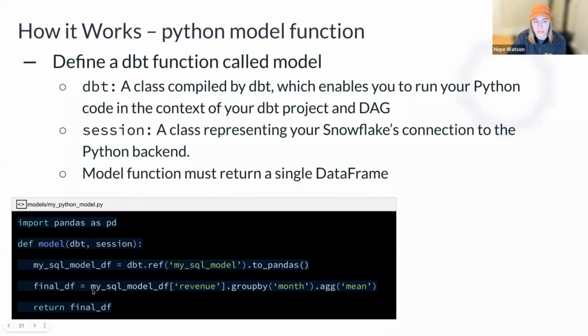Now, this is the transformation piece that we're applying. We're going to group by our month, and we're going to take the average revenue. And then we're going to return that as our final data frame output. So that's our first Python model in essence. And it's really as simple as that.